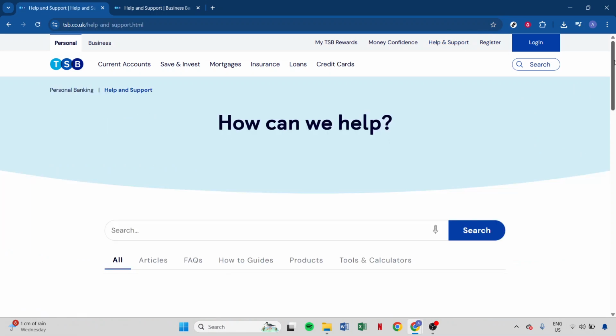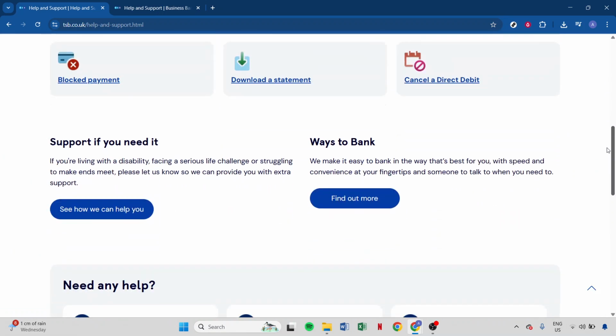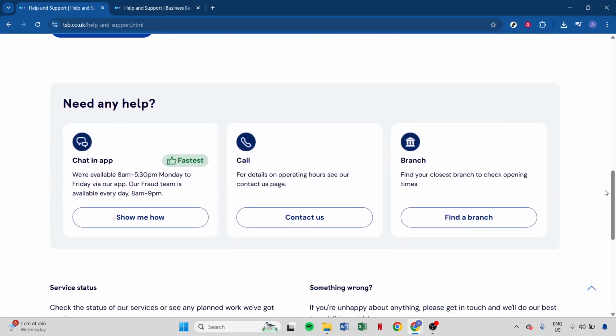This area will often contain links and resources to various ways you can get support, including chat, phone, and email details. Here you'll also notice the option to chat via the app with TSB's Smart Agent or live chat. Keep in mind that availability times might vary, so it's wise to check these depending on your query.